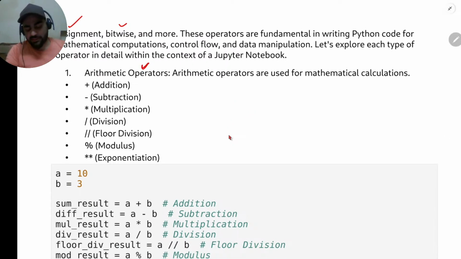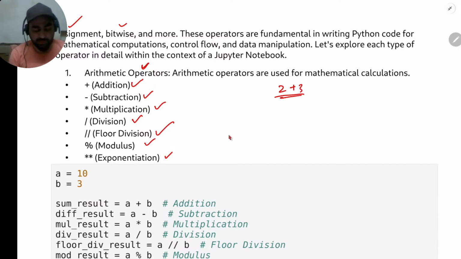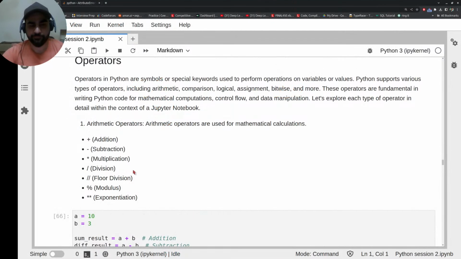By arithmetic I mean you will do some mathematical operations on the data. In the arithmetic operators we have addition, subtraction, multiplication, then we have division, then we have something called floor division, then we have modulus, then we have exponentiation. The addition is pretty much clear. You will add two things, for example, 2 plus 3. Subtraction is also similar. Multiplication is the same. Division and floor division, I'll explain. I'll just show the example of the first three things, and then we'll move to division.